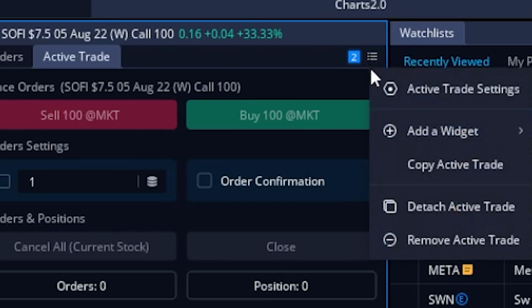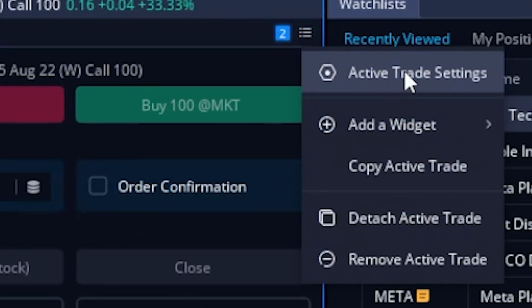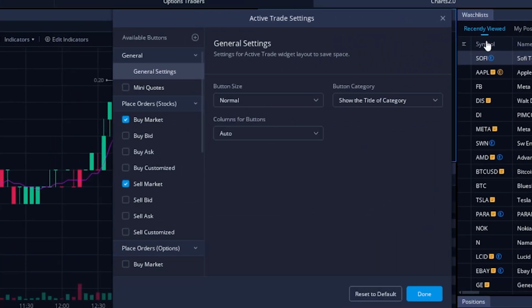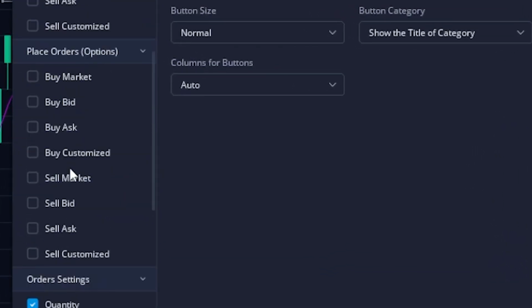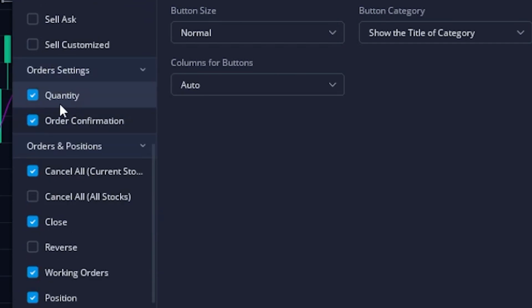We'll then come over here to the right and select the Active Trader settings. That'll then open up a window where we can actually see all of the tools and tabs we currently have open right over here on the left. They're each check marked. So right here we've got the buy market button, sell market button, and scrolling down we've got all of the rest of them.